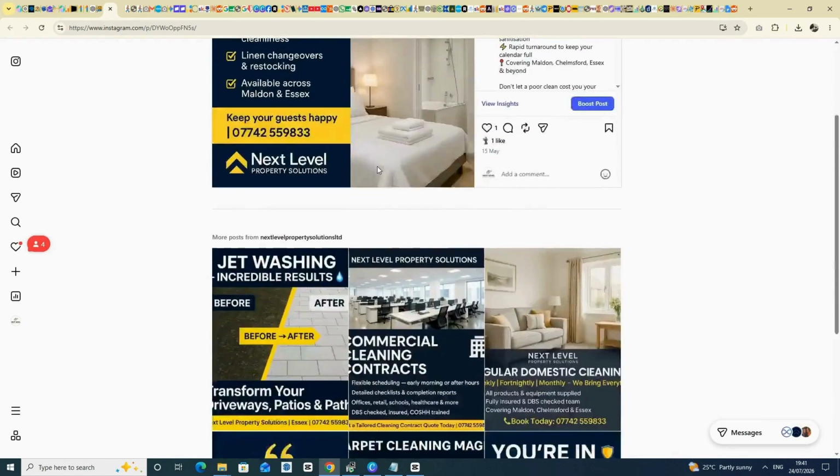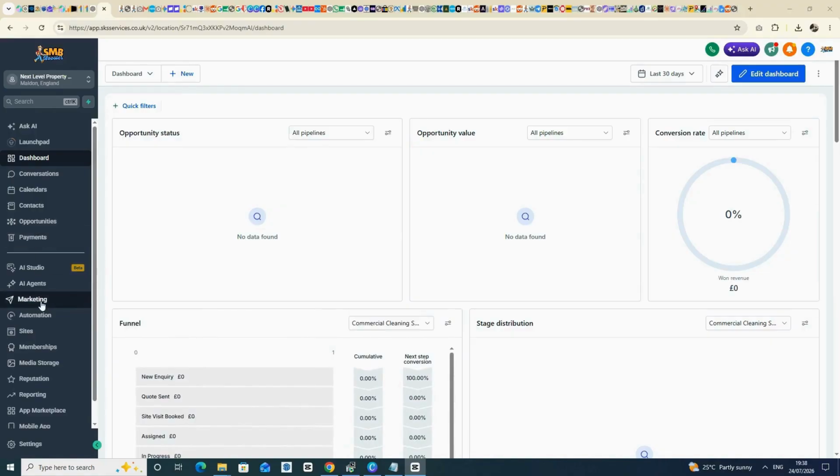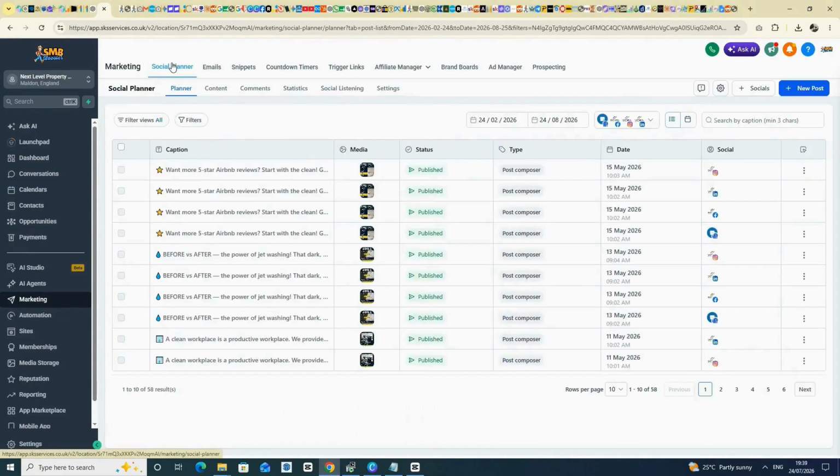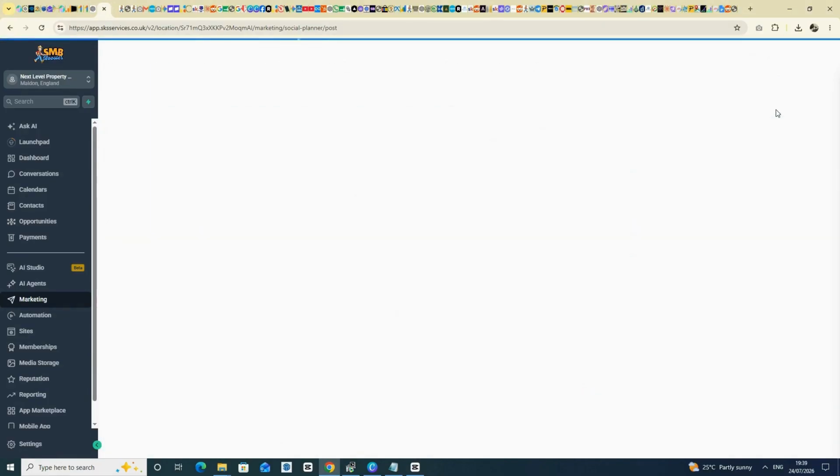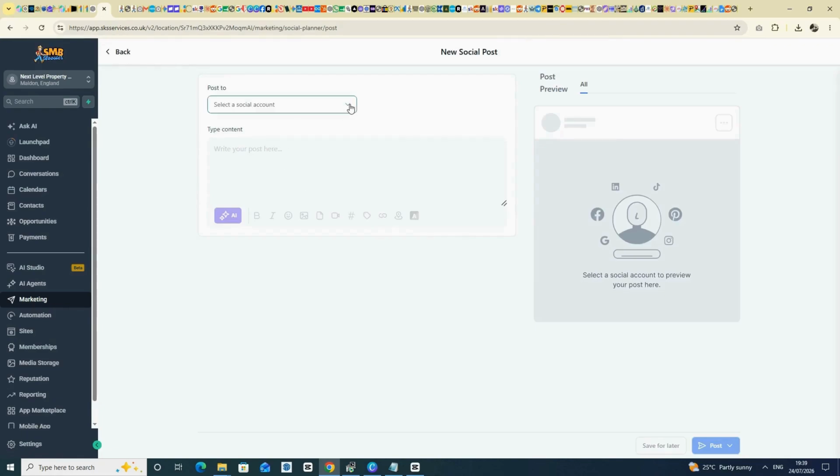From the left-hand menu, click Marketing, then select Social Planner. This is where all of your scheduled and published posts are managed. To create a new post, click the Create Post button. At the top of the screen, choose which social media accounts you'd like to publish to.